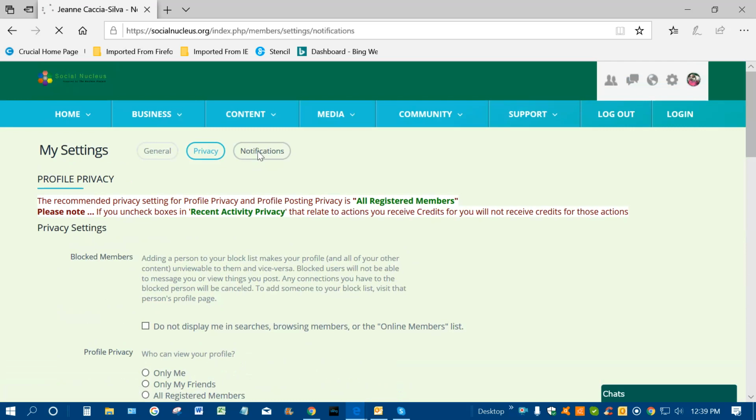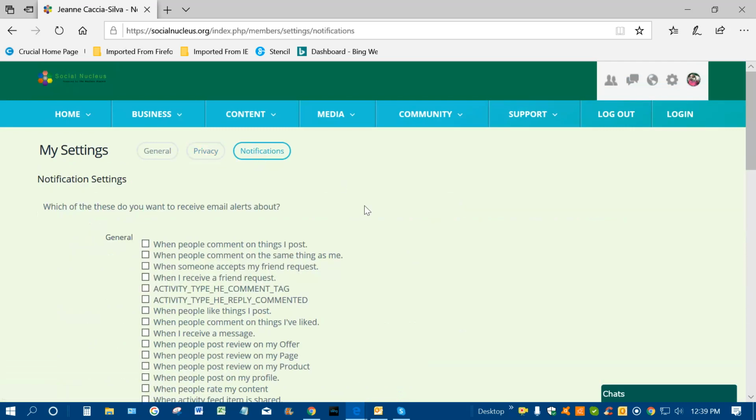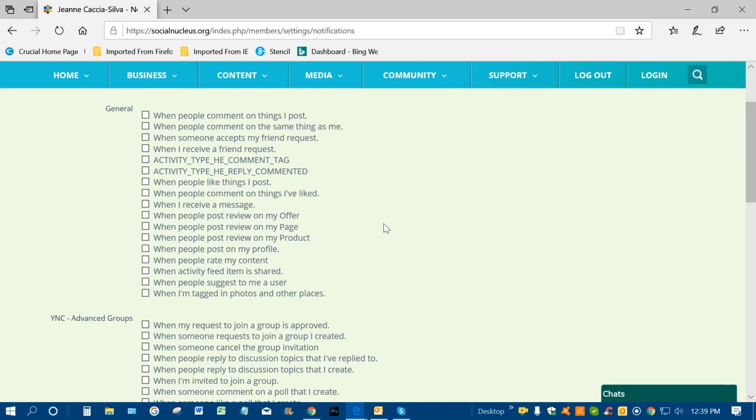Notifications. This is a pretty important one because this is which of the following do you want to receive email alerts about, right? So the system will send you alerts to your email when these activities happen. So you'll go through this list and put a check mark next to the ones that you want to have an email alert sent to you. So maybe when people comment on things that you post, you want to know that, right? Maybe when you receive a message, you want to know that.